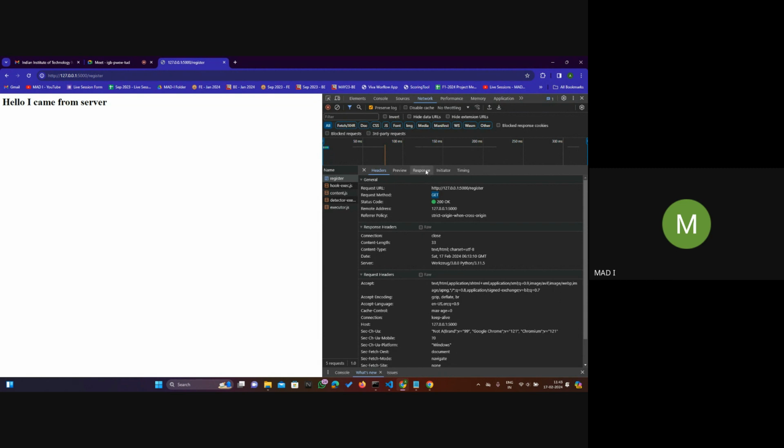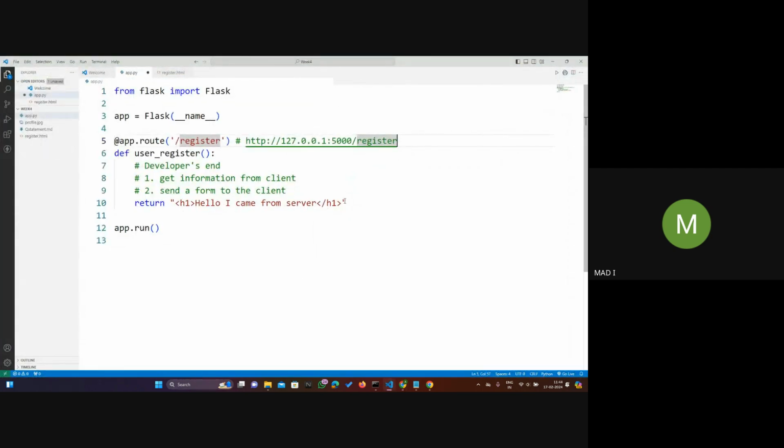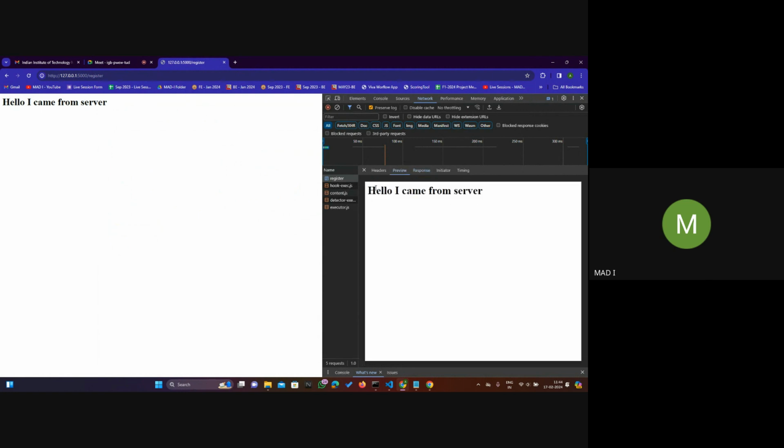If I go to the response, what did I get? I got an HTML, which was actually a string in Python. It was actually returning the string only, but the browser could understand it and render it as HTML, because by default, the browser will try to render HTML. Anything that looks like HTML will be rendered. So what was returned? A simple string from Python. But when it came to the browser, it understood, this looks like HTML and I should render it. And how do I render it? Like the preview. Is this clear?